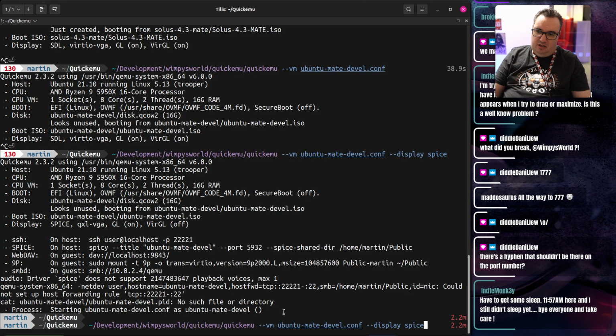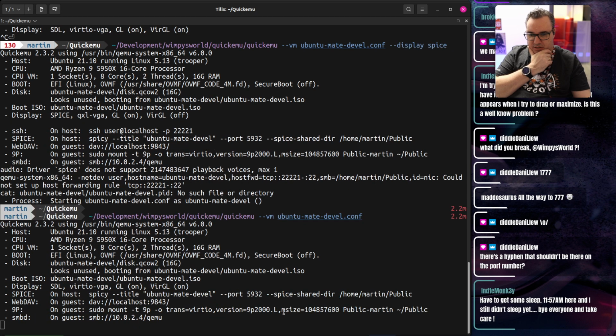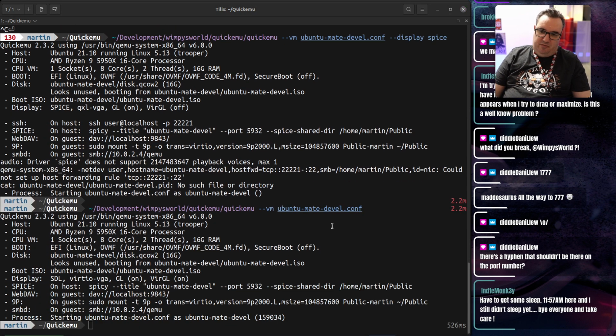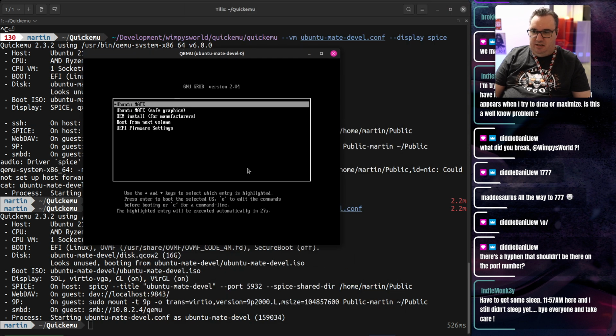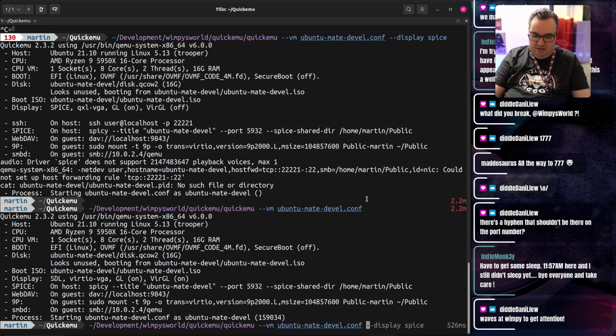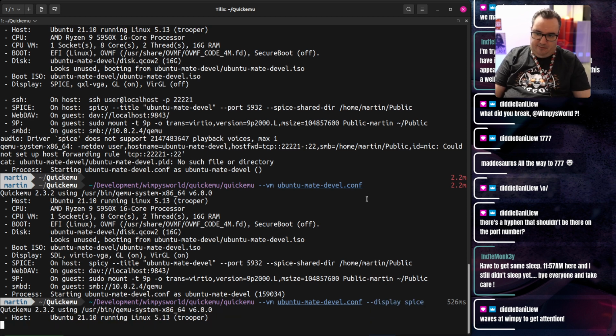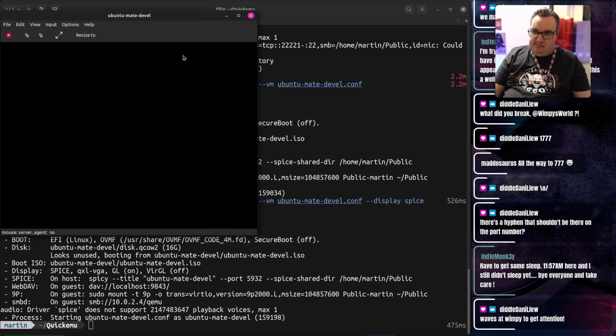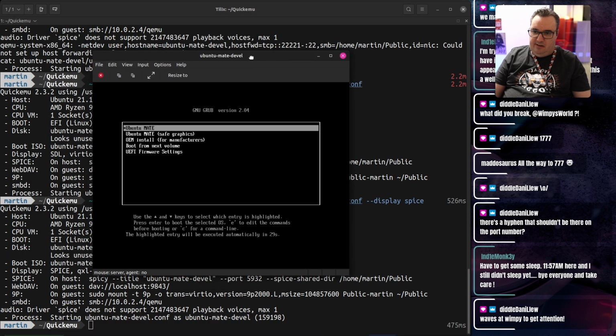Then if we isolate that as the problem, we won't use Spice. There we go. That's brought the VM up straight away. It's on the wrong screen, I'll bring it down. Here it wants to install because it's an empty disk in that VM, so we'll just kill that. We'll now start it with Spice, which should also work just fine. And there it is. That appears on the right screen.